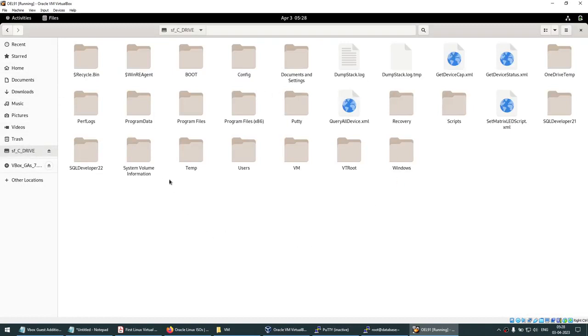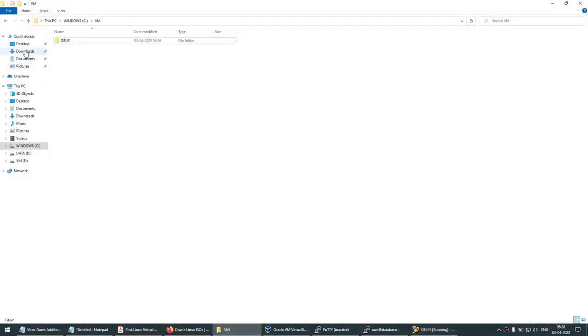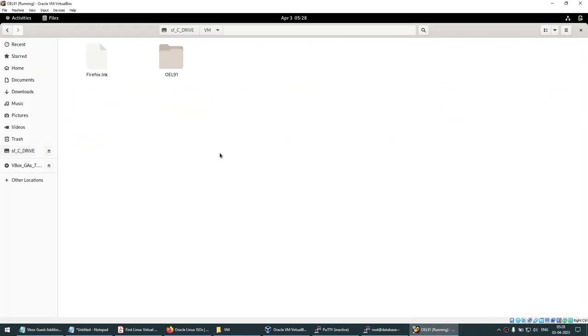So if I want to copy a file, let's say if I have a file here, let me copy it, I'm going to paste it into this one, and I'm going to go to that VM and Firefox, and if I want to copy it to the documents, I can copy it. So that copy paste works. So you can share the files from Windows into Linux, from Linux to Windows, all works fine.